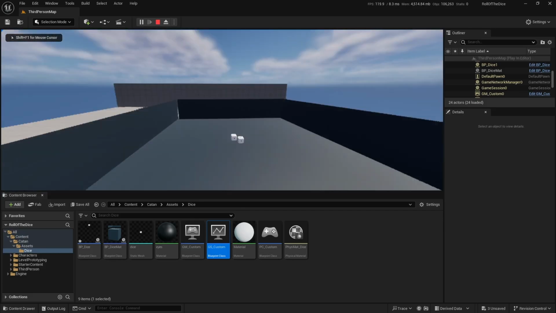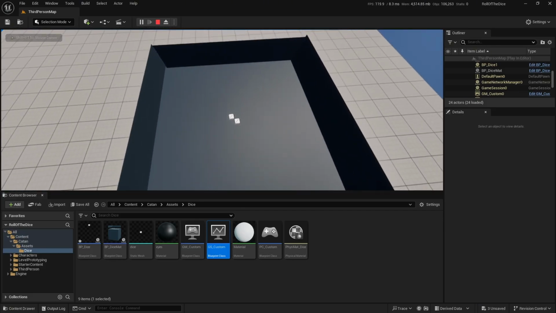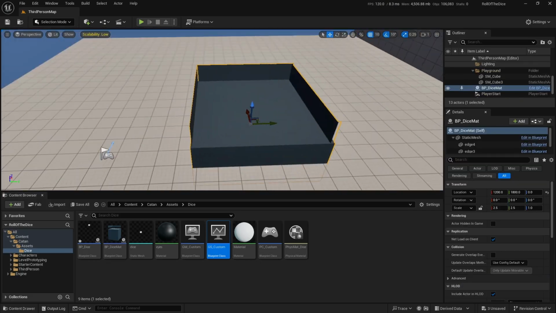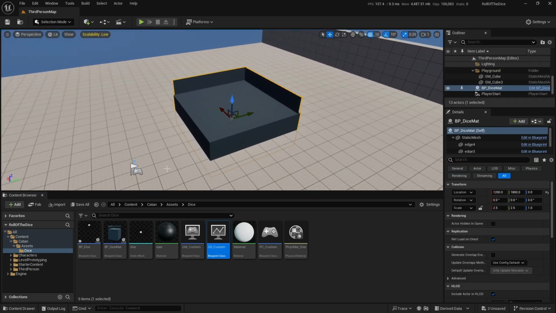And yes, our dice did spawn, so that is excellent. It's perfect. And I don't need my player character anymore, so I'm not too worried about him not being in the scene.